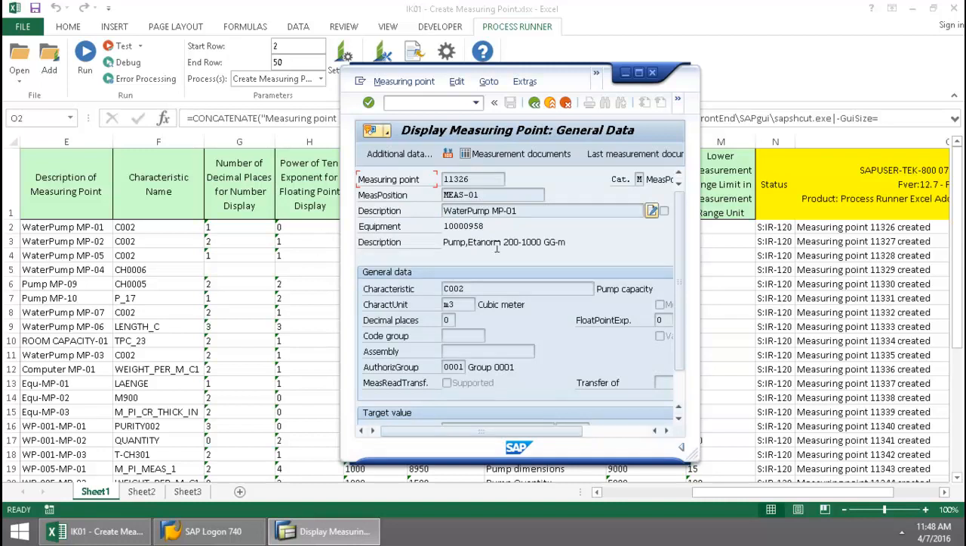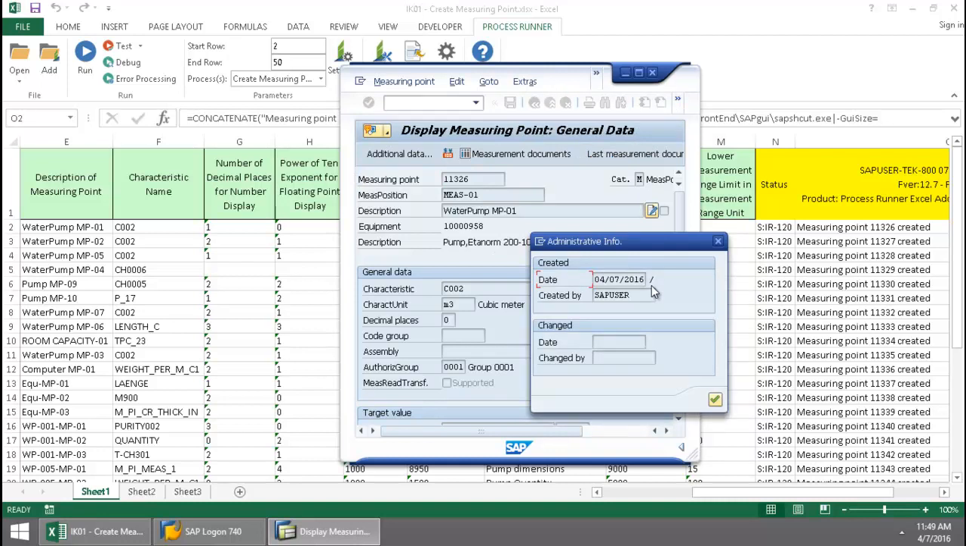Here's the data for the measuring point. If I go to Extras, Administrative Info, there's today's date.